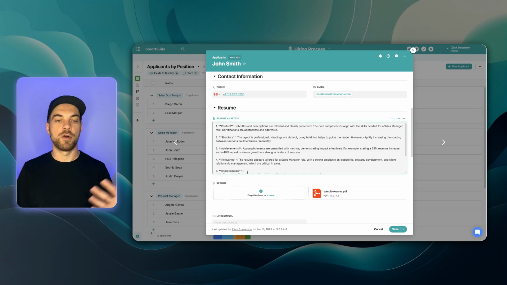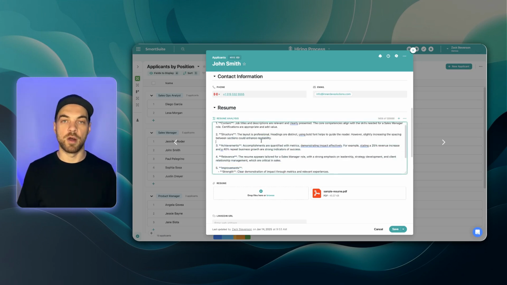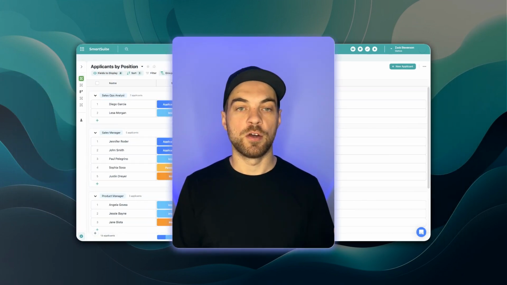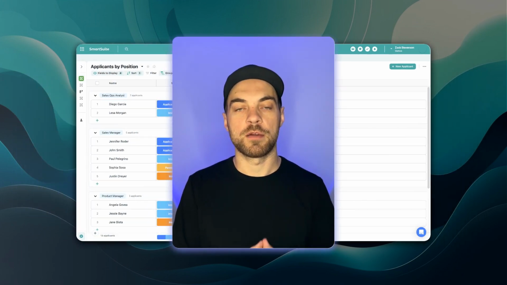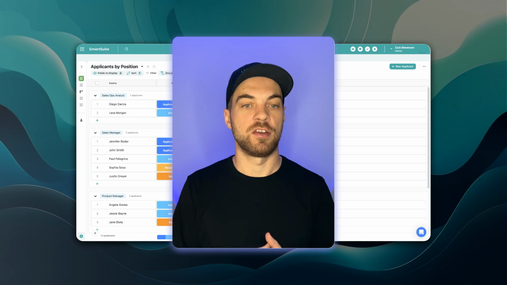Again, the output that you're going to receive here is going to depend completely on the data that you upload to it, so the resume, and also the prompt and information that you provide to the model. Now, as I mentioned, there's going to be a follow-up video to this one that shows you how to automatically schedule interviews with the applicants that you approve.